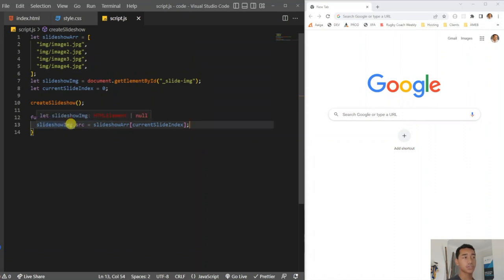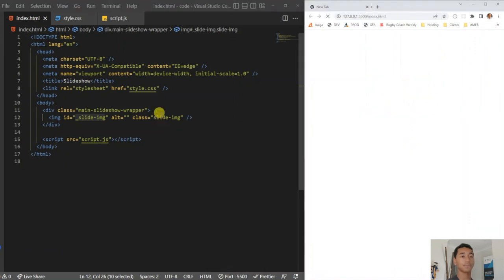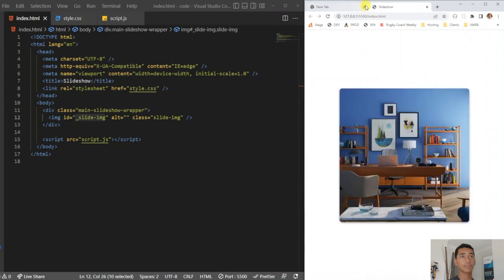So we're setting the source of this image to the first item, and we can see that when I load up my live server. So here you can see the first image is being displayed.